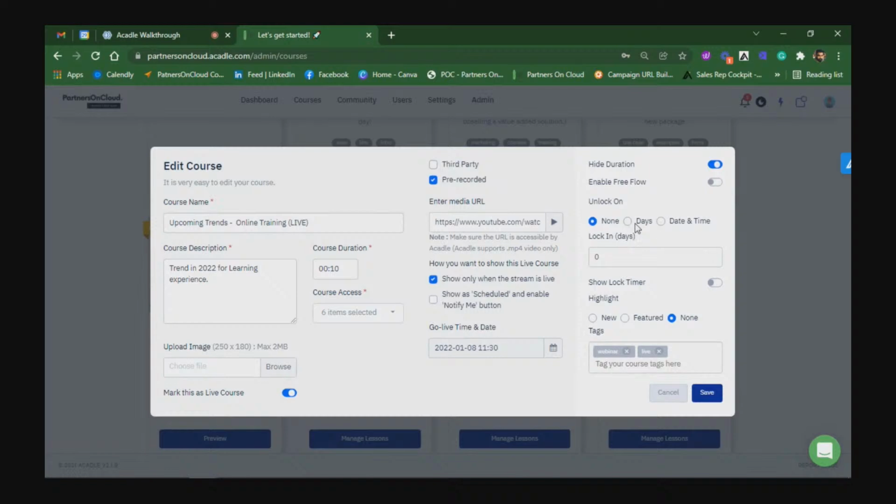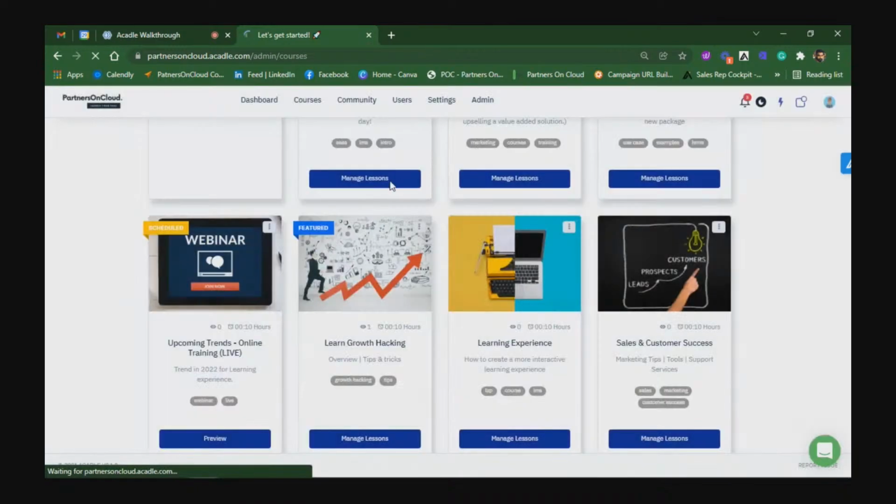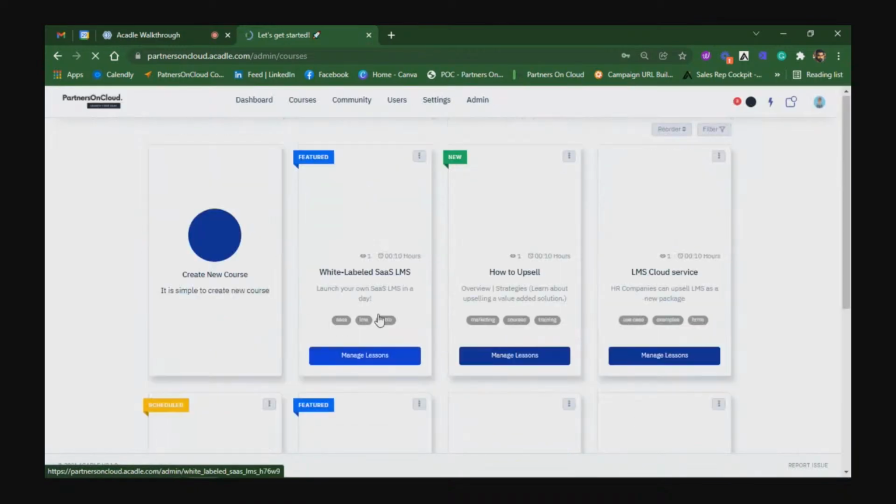And for a course, you can also enable it to be unlocked within a particular number of days or on a particular date and time that you want to have it. And these are the tags in which you can separate it and filter it. So it's pretty much easy. You just write your key tag over here and separate it with a comma. That's simple. So that's the main part with course building.